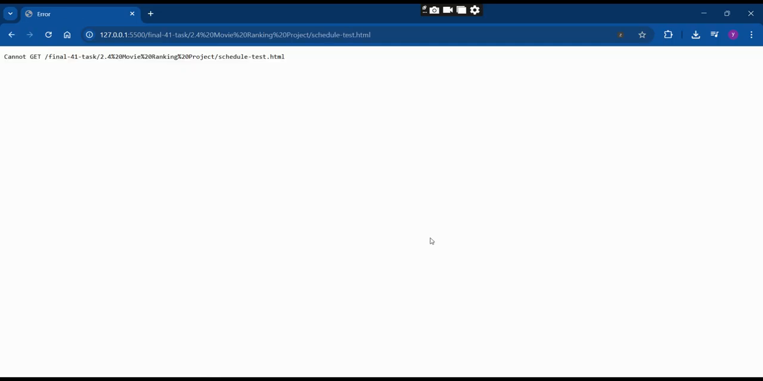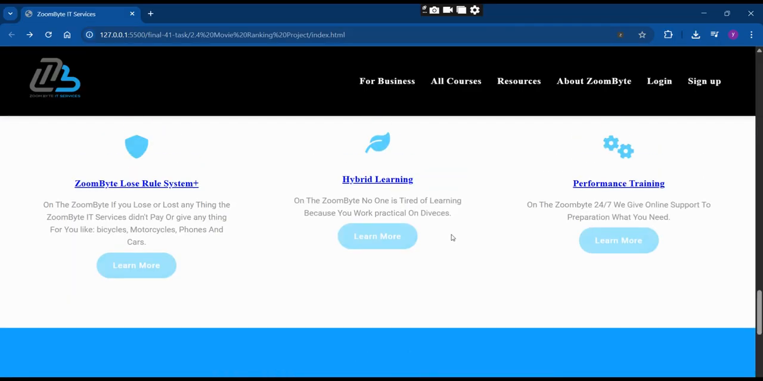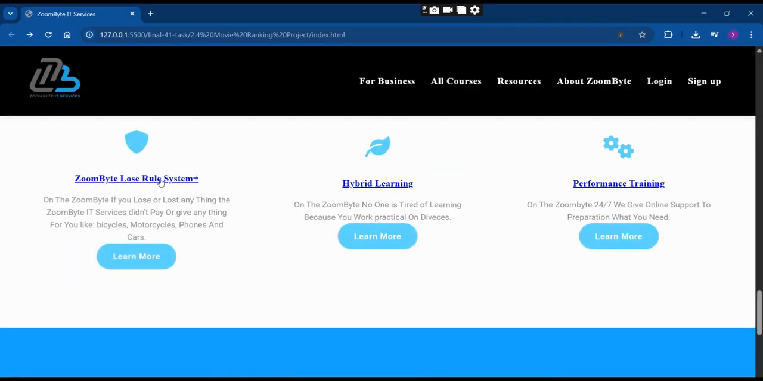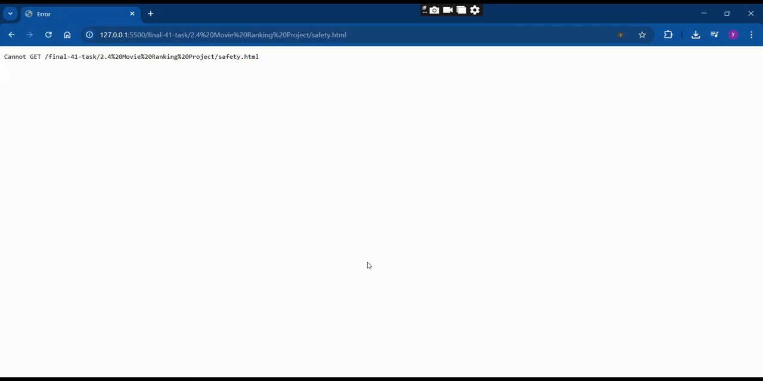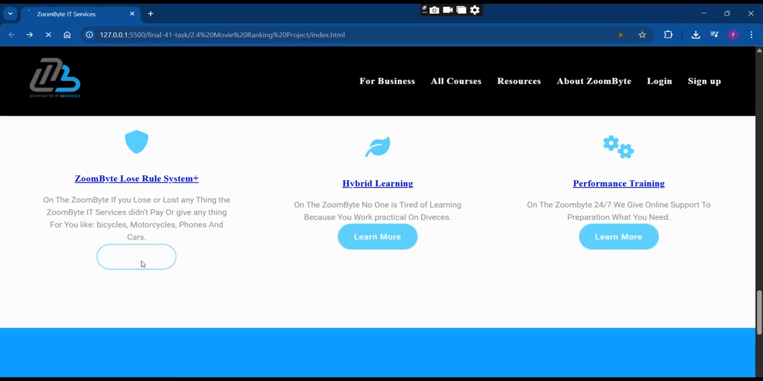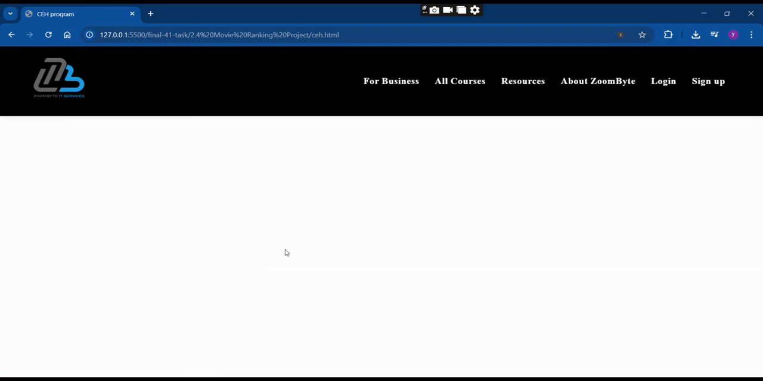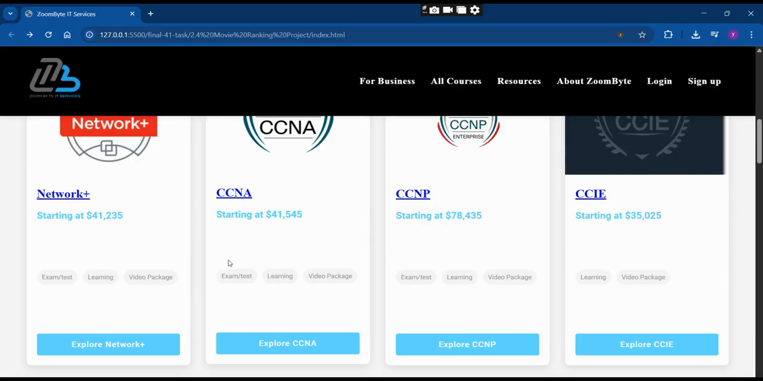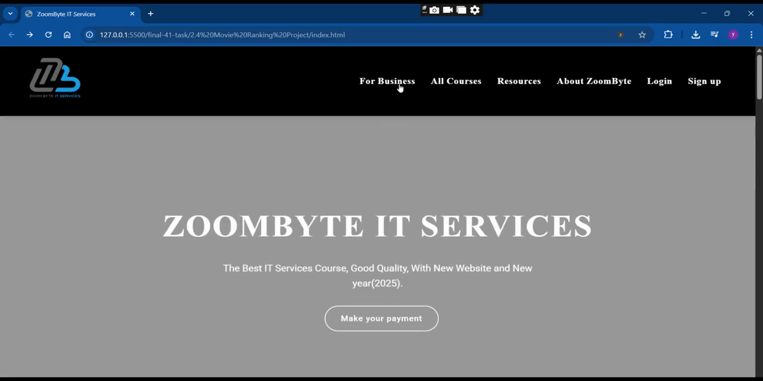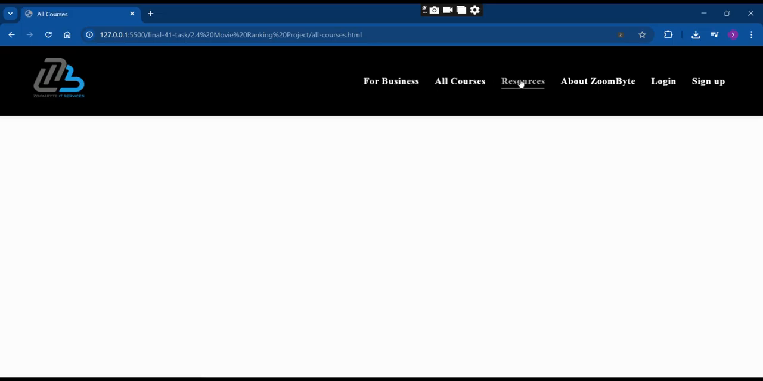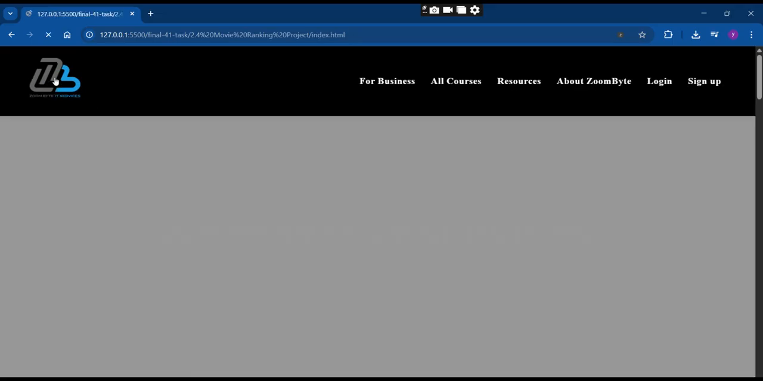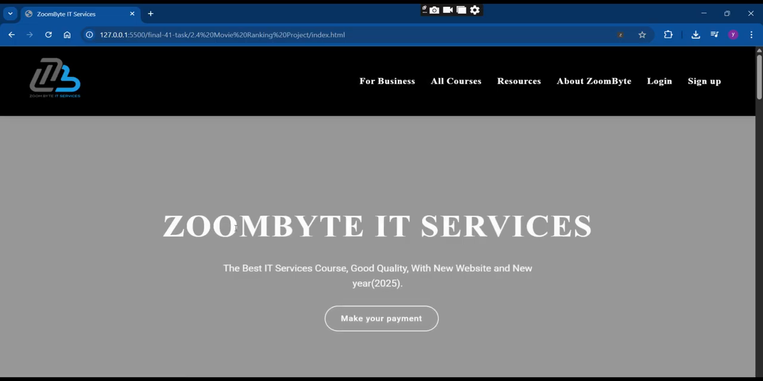And these are like schedule now and Zoombyte rule system. What's this? Okay. And this is the CH that I didn't complete, but I want to make those. These are the blank pages. When you click on the logos, it goes to the home page again.